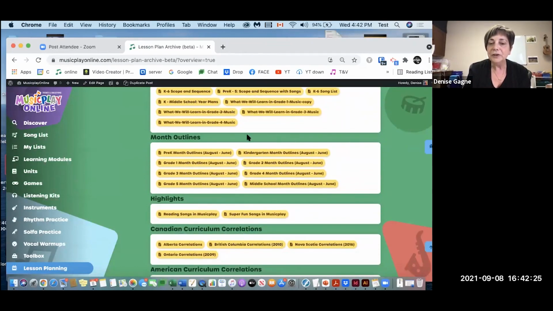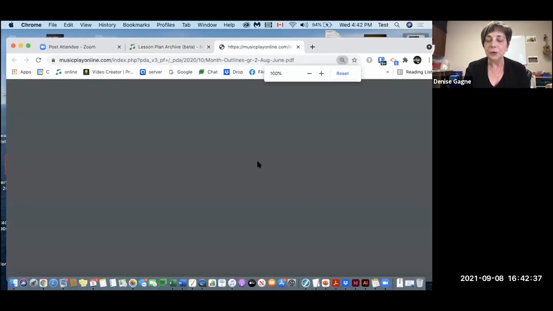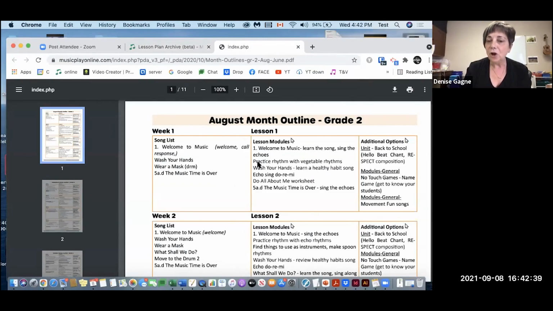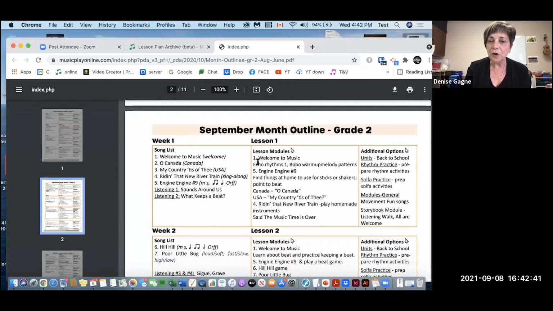And I'm going to look at the month outlines. So if I want to see what Denise has planned in Musicplay for the various months of the year, I can just go here. So let's go to grade 2. And August is done. We're finished with August. And this is the first week of September. So in the Musicplay song list, these are the song options that we have.